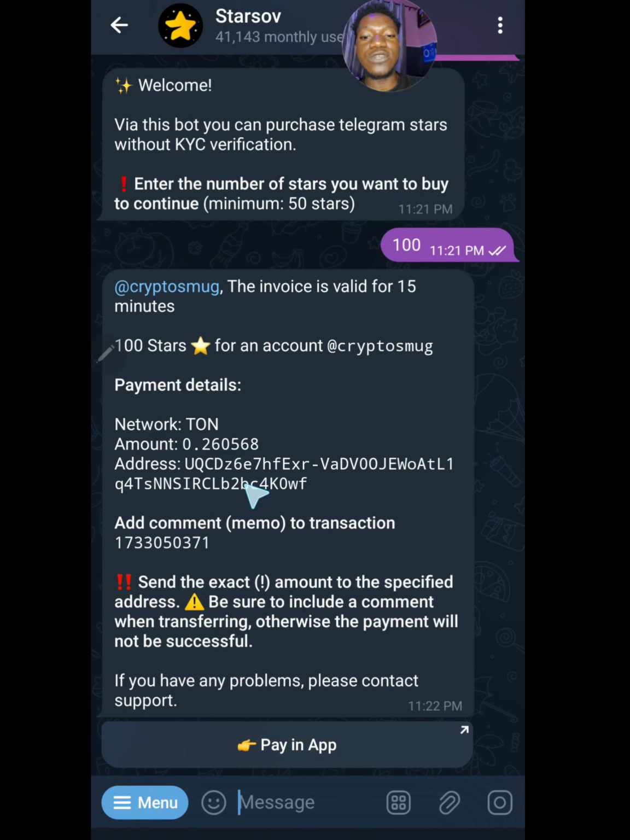So they gave us this address, and for me to be able to get 100 stars, I need 0.260568 TON before I can do this. Now let me show you guys how you get the Telegram stars before you go ahead and make any mistake. Okay, so right now you can see they give us notes right here. They say send the exact, mark this word exact, you need to send everything, including everything right here. Send the exact amount to the specified address, which is this address. Be sure to include a comment when transferring.